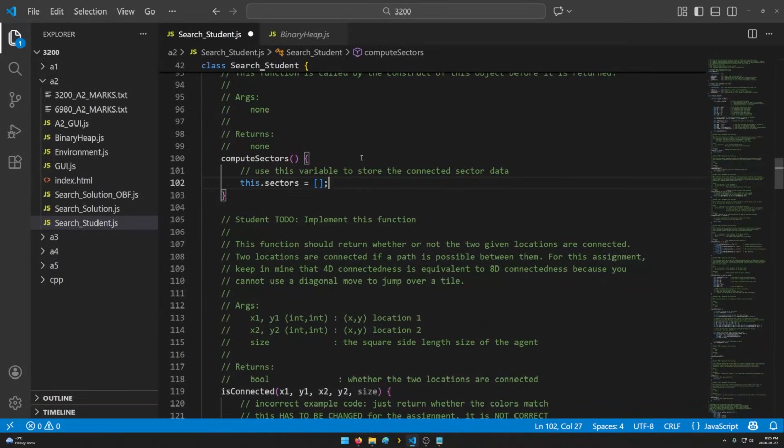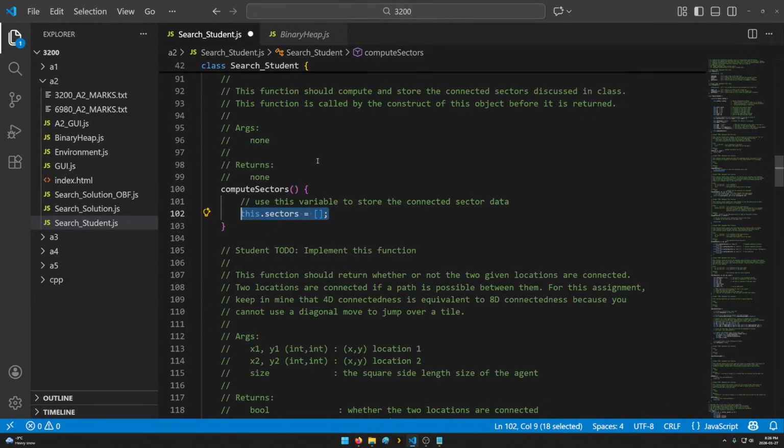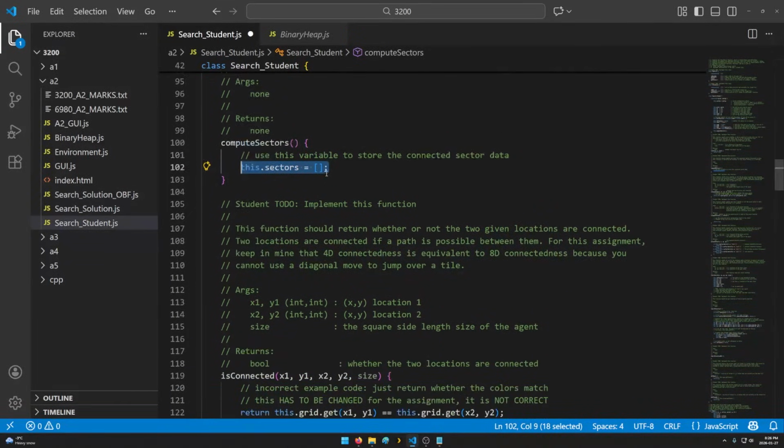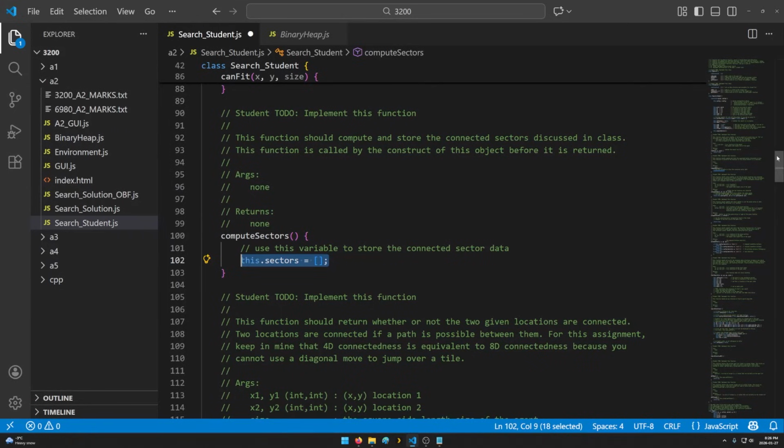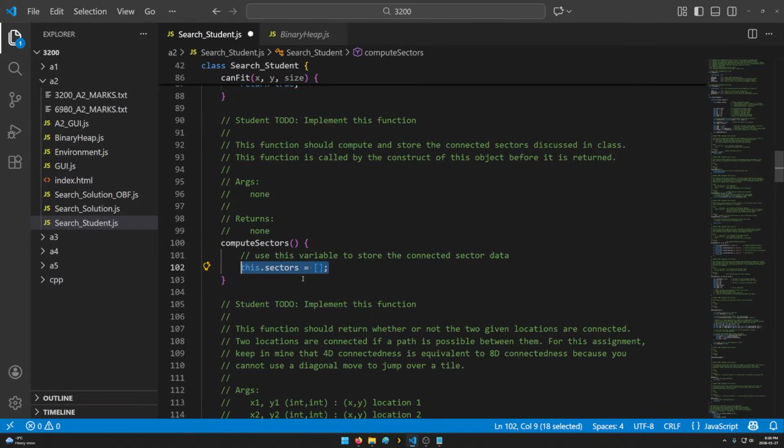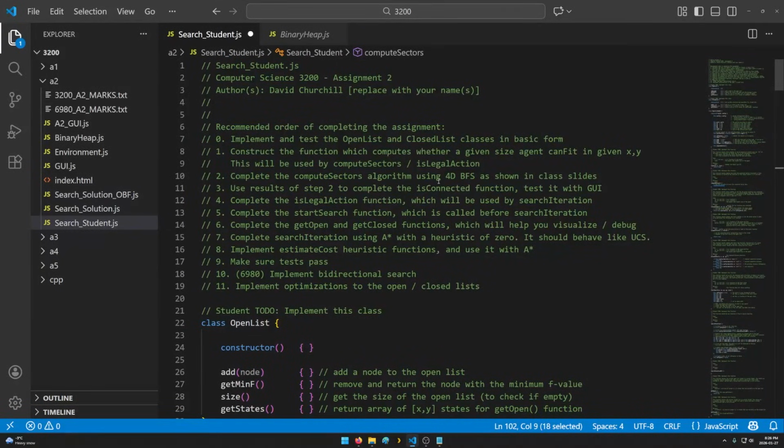This is probably going to be one of the trickier parts because, as I said a bunch of times previously, the actual A-star search is going to be really trivial because you've already written that algorithm from assignment 1. You just need to change how the node comes off of the open list. So the code for your search iteration is actually going to be quite similar, at least for the 3,200 people. So a lot of your effort is going to be spent here inside compute sectors.